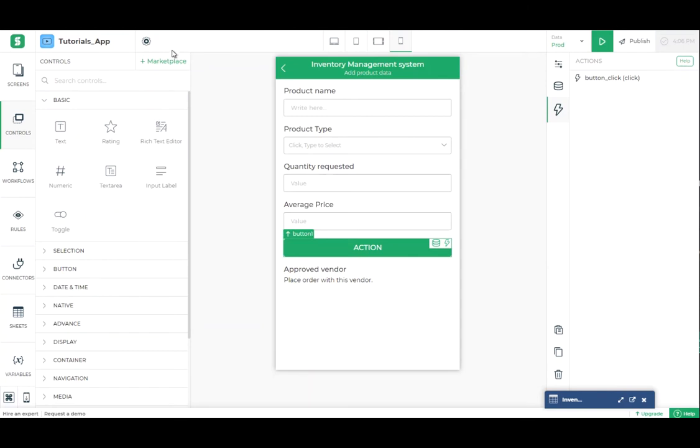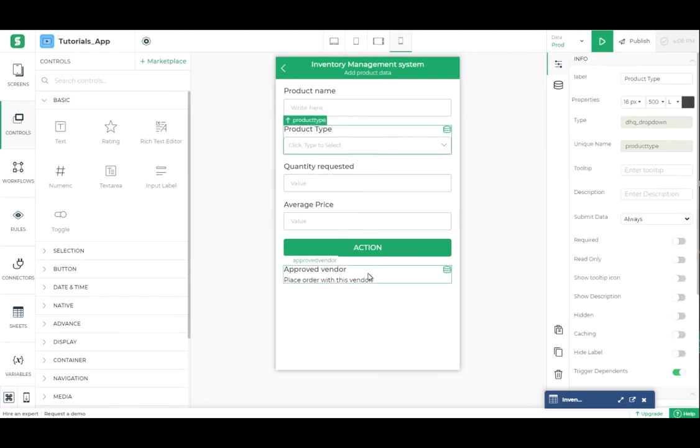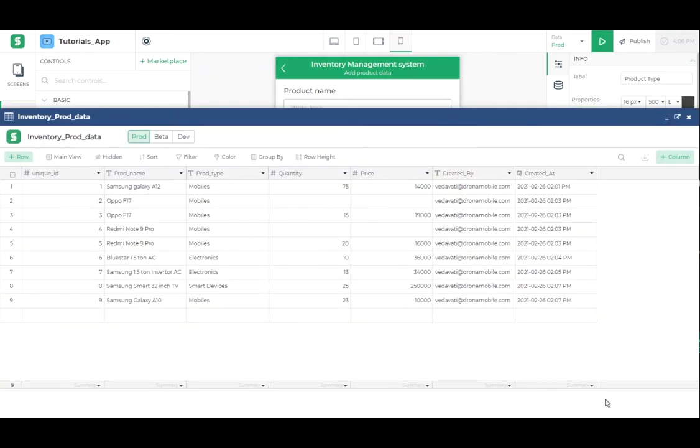Let me take a simple example here to add product data in an inventory management system. I have a form here with the necessary controls. We will check the product type from the drop-down control, and based on that the pre-selected vendor would be shown in the paragraph control below the action button. We would then add the data to the sheet with inventory data.